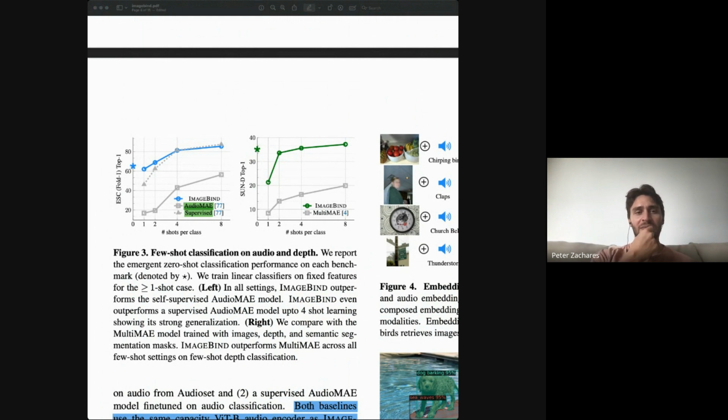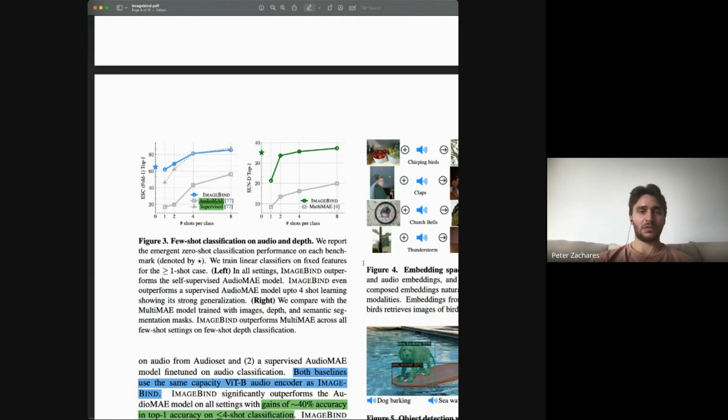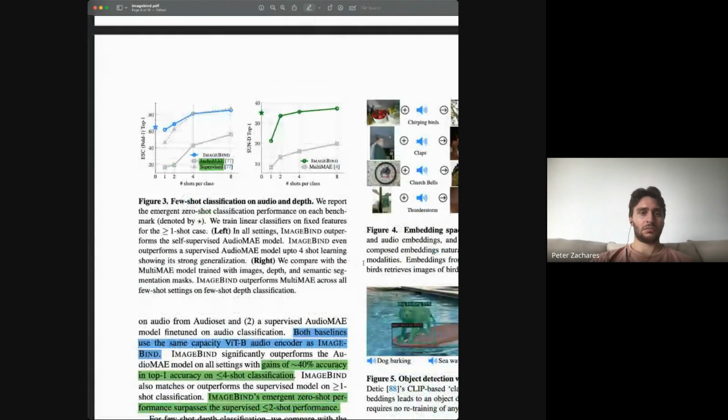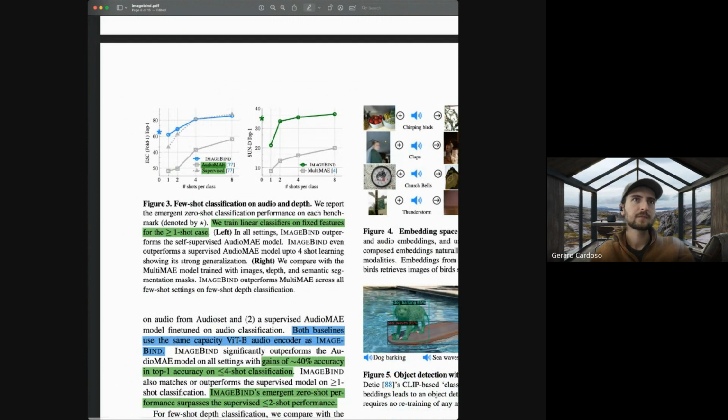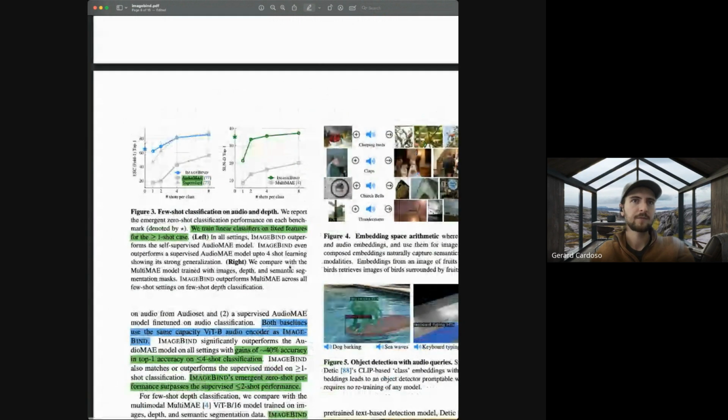Or do they have something on top of this that's doing... Oh, it says we train linear classifiers on fixed features for the greater than 1 case. Maybe that's it. They do additional training. Yeah, good question though.